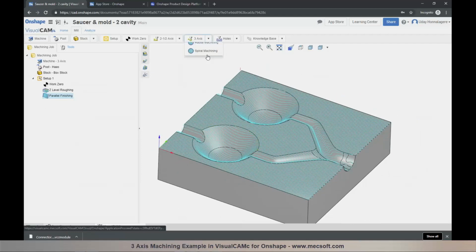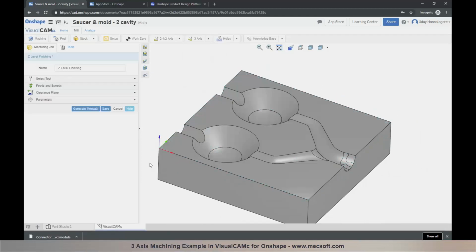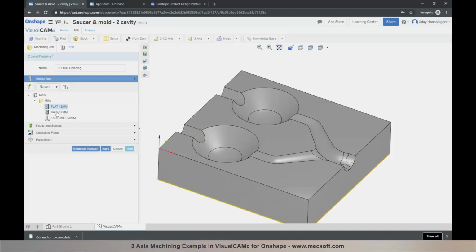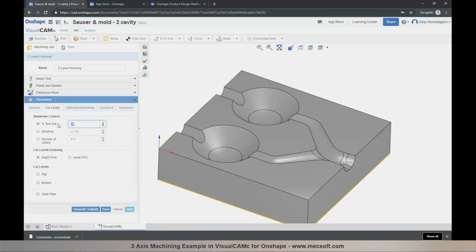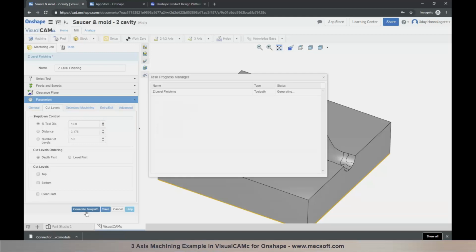I'm going to add a Z-level finishing toolpath in here. And I'm just going to right click on the bottom edge. So it picks the chain for a containment boundary. We'll use the same ball mill tool. I'm going to use a step over of 10% and generate it. And it's all happening in real time on the cloud.